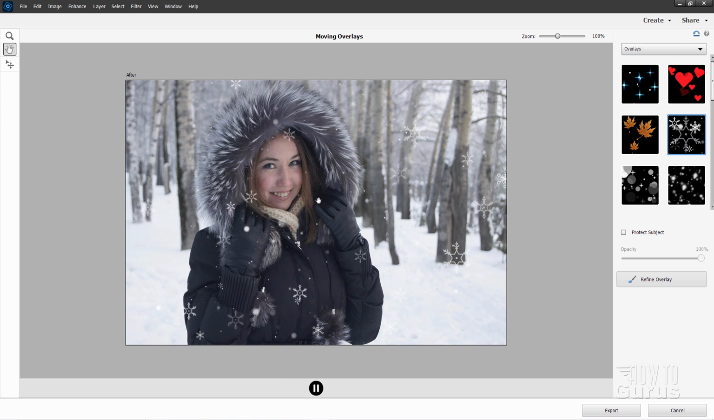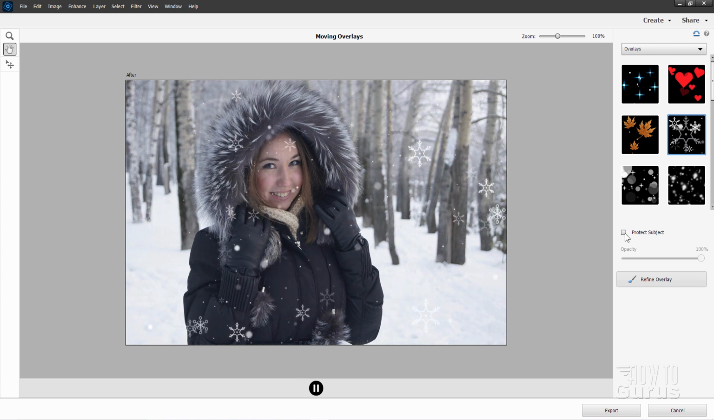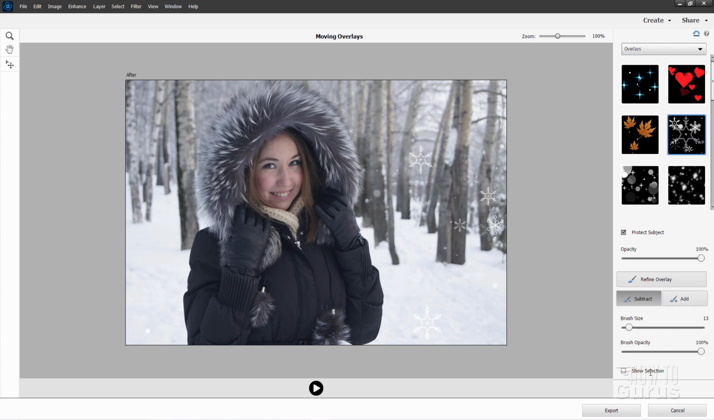Let's say you didn't want to have it on top of the girl's face in here. An easy way is just click on Protect Subject, and then the Sensei AI goes through and protects the subject, and now we don't have any snowflakes happening right in here. Maybe you want to have just this area clear and snowflakes over the body, which would look pretty good because it's dark. We'll then actually see them. Come down to Refine Overlay, and if we click down here, it says Show Selection. There is the section. The red area is what's selected. That's where the snowflakes are going to be showing.